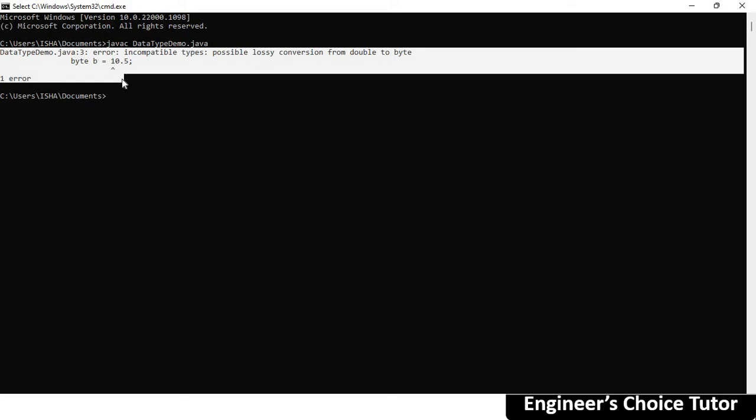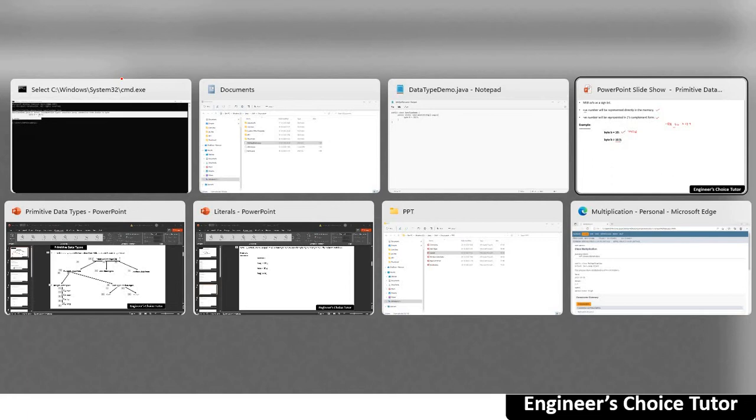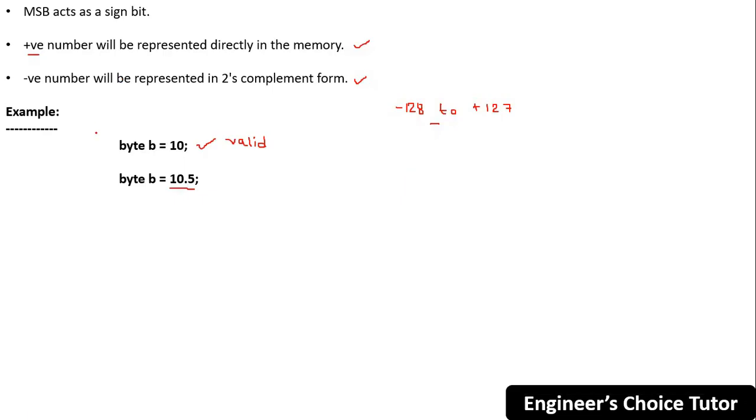This is the error you will get in this case. I can't note it down because I'm running this PPT, but you can. So here you will get a compile time error, and this is invalid. Now next, what am I trying to do?